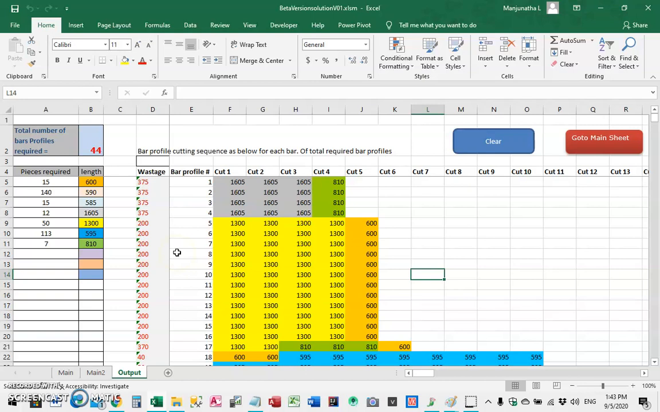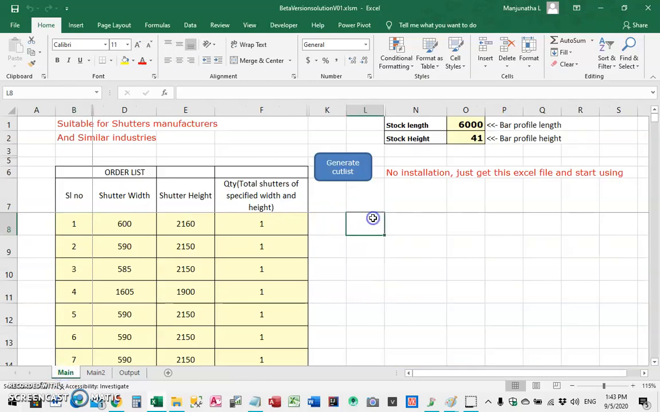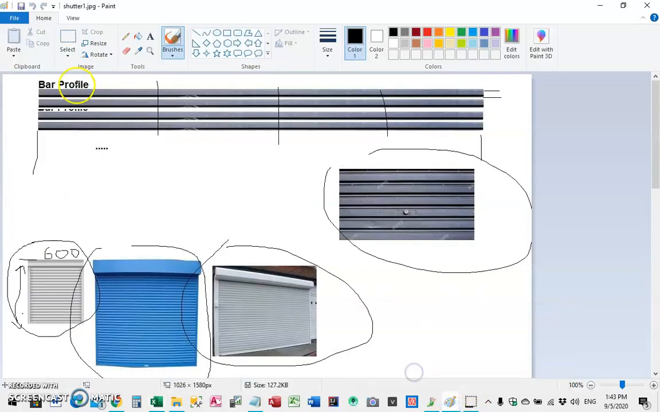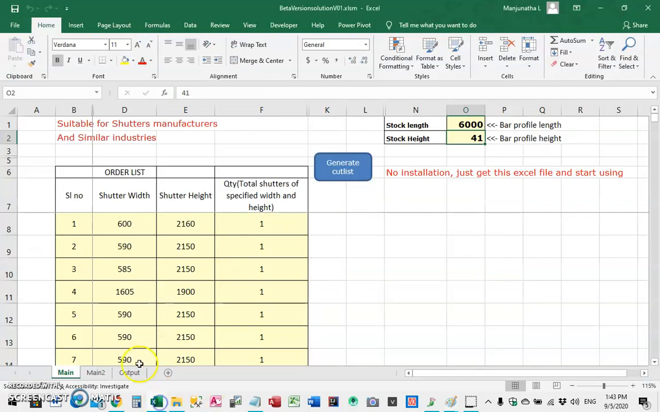This tool has two interfaces. One is this one, the plain length. And then it also has another one. This is basically made for shutter manufacturers. So they will have two. One is the stock height. Now you can see this is the stock height, the bar profile. They call it the bar profile. This is one profile. This has a width of say 600. Length is 600 and the height of this is 41. So we mention it here, this is the length and this is the height.